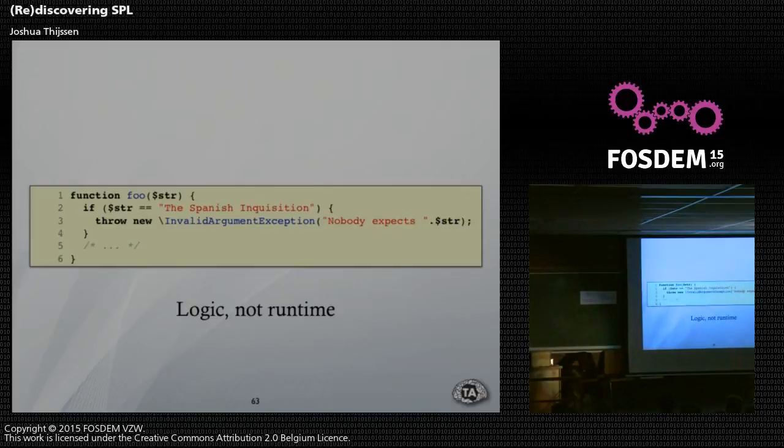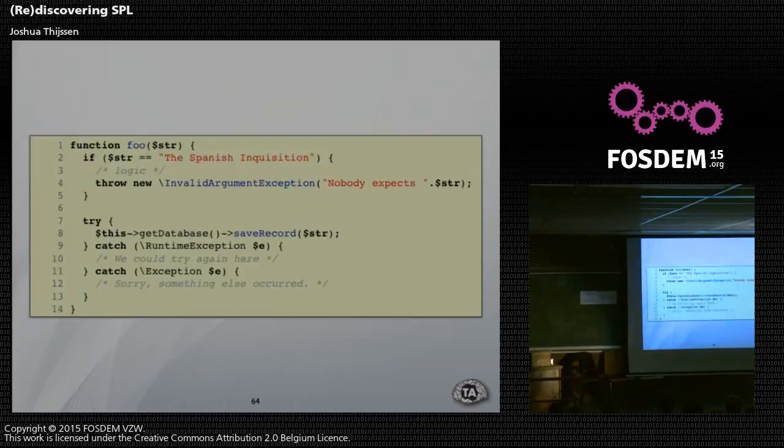Now, what is the difference between a runtime and a logic exception? What I always say is that if you, as a developer, have control over the exception, it's logic. If you don't have any control, it's runtime. For instance, in this function, the string Spanish Inquisition throws an invalid argument exception, that is a logic exception, because you as a programmer have control over what you call the foo method with, right? At least I hope you don't just get user data in there.